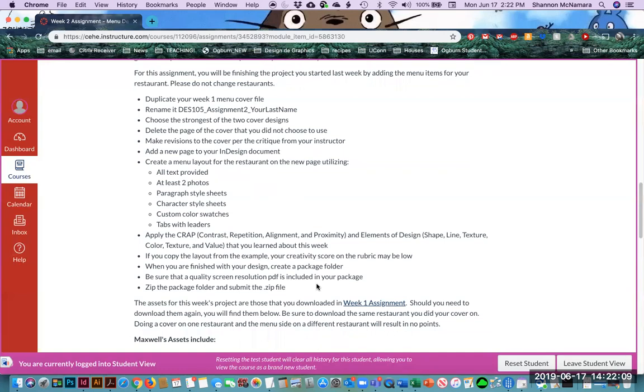When you're finished your design, you're going to create a package folder. Be sure that the quality screen resolution PDF is included. So that means a high-res PDF. I did not get picky about crop and bleed marks last week in your submissions. I am going to get picky and take off points this week. So we will go over that again, how to create those. And then you're going to zip the package folder and submit the file.